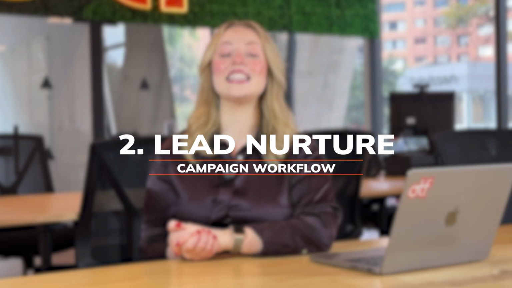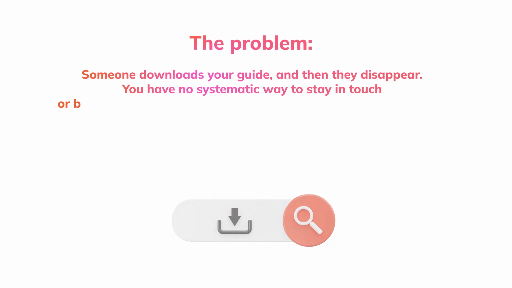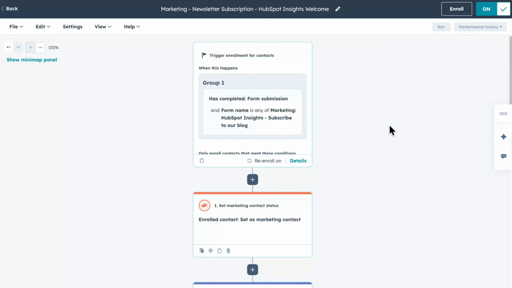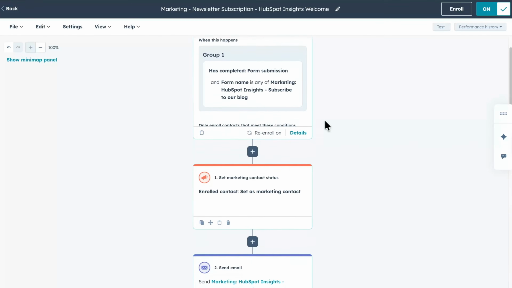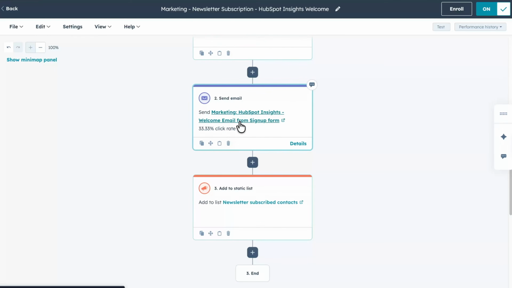Workflow 2 is lead nurture workflow. The problem: someone downloads one of your guides, then they disappear. You have no systematic way to stay in touch or build a relationship to offer your business's products or service. And the solution is having this workflow that automatically sends the lead a follow-up upon the original form fill. Then if a human can't get in touch, it starts automatically sending relevant content via email and SMS.